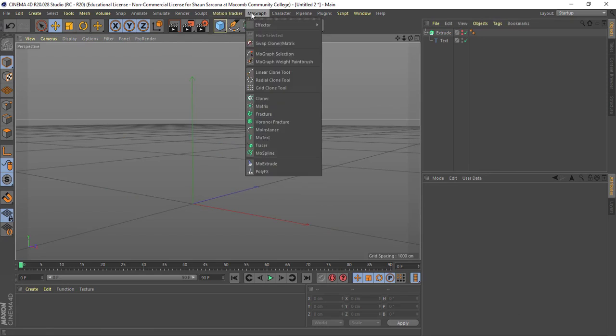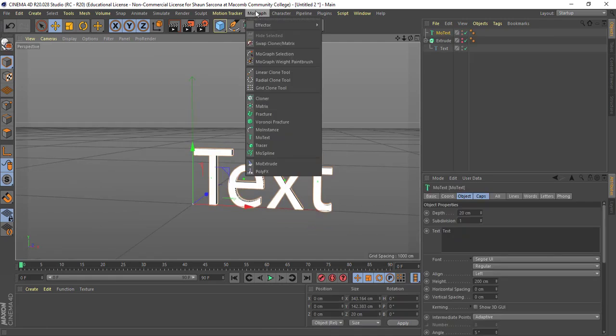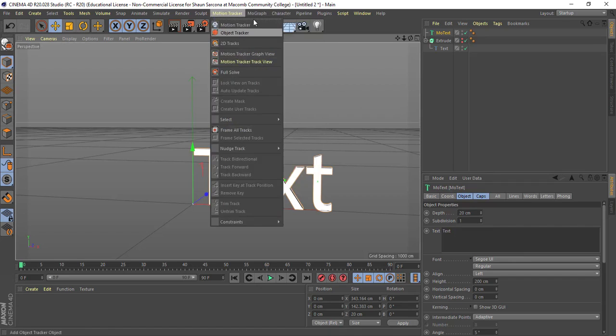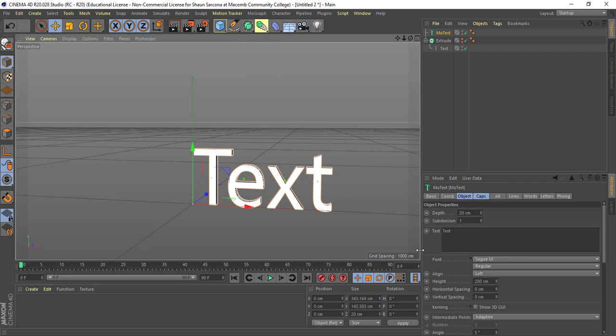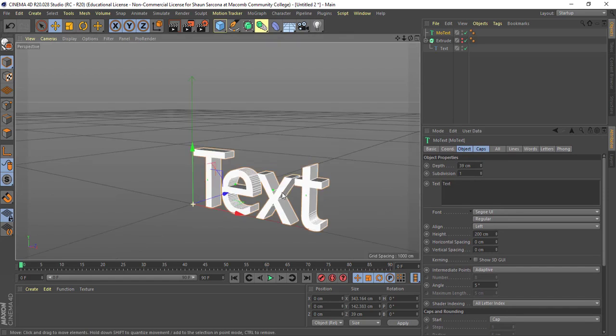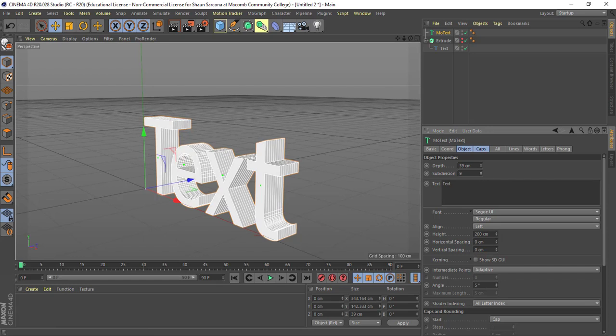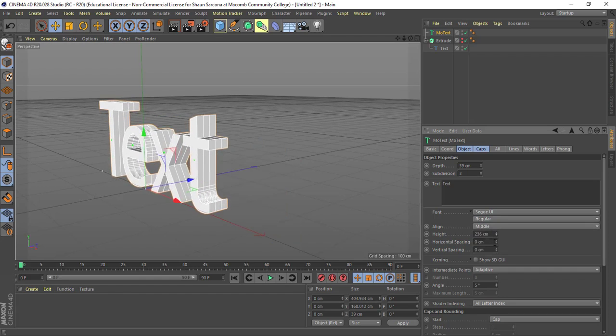The other way to create text is under Mograph, Motext. Okay. Now, when you do Mograph stuff, this allows you to use other Mograph stuff on top of this, especially the effectors, which is what you would typically want to use this for. So that's where you could use that kind of tool. Okay. So you'll see a lot of the same options that we had here. Here's the depth. Here are subdivisions for the depth. Here's the font. Here is the bold, whatever, middle. Here's the height, just like before. Here's the horizontal spacing, vertical spacing. Show 3D GUI.